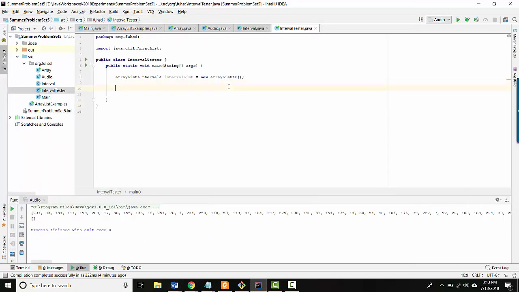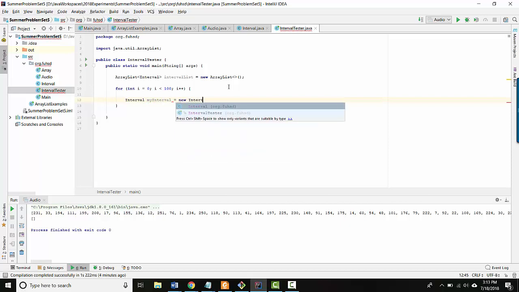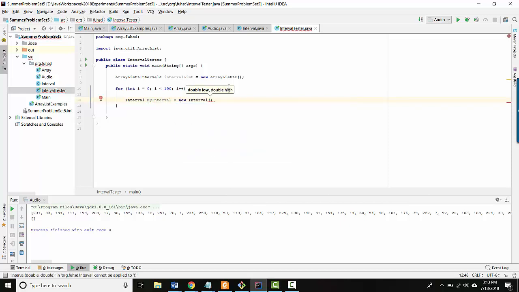Aha. All right, so if I'm going to loop 100 times, the standard way of doing that is like this. Okay. I'm going to create a new interval object. So Interval, let's not call it e. Let's call it myInterval equals new Interval. And now I need a low and a high, right? But they need to be random. So let's generate them at random.